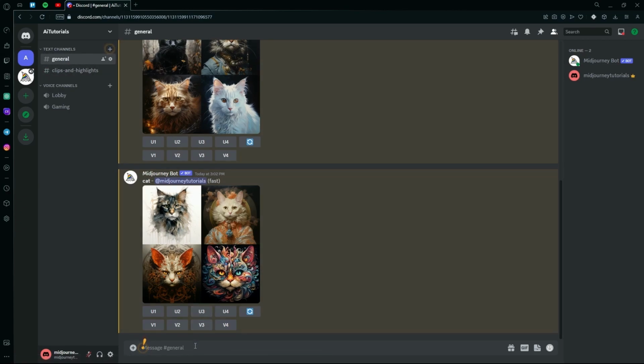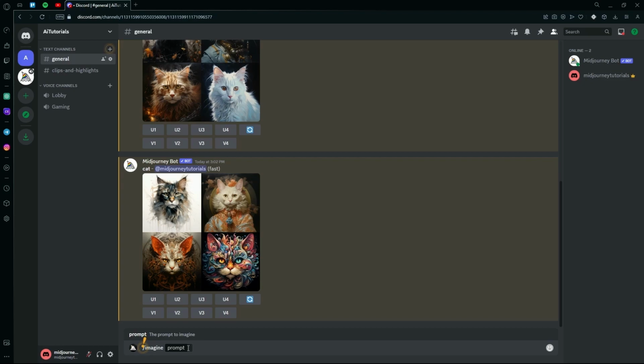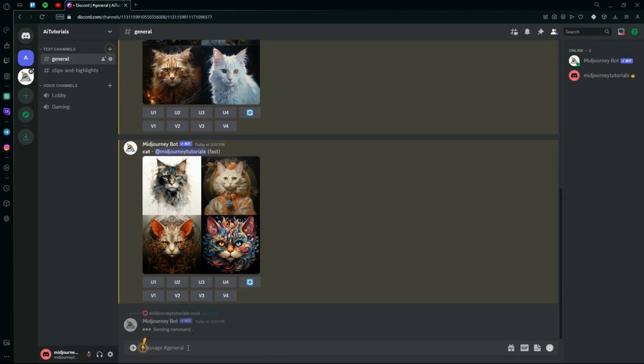Now what you're going to do is type /imagine or click the button in the frequently used option, and in the prompt area, you're going to type whatever you want to create. For example, we're creating a logo for an animal rescue center. You're going to hit enter and wait for it to generate your image.